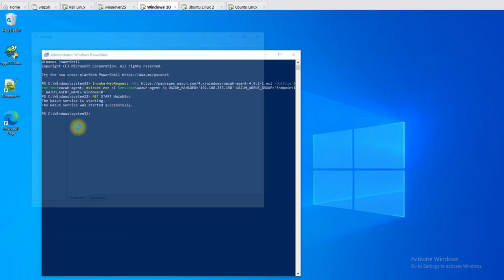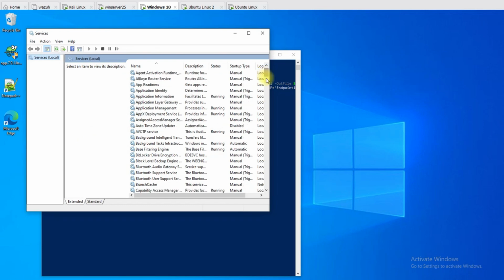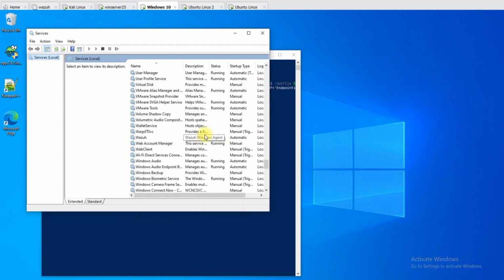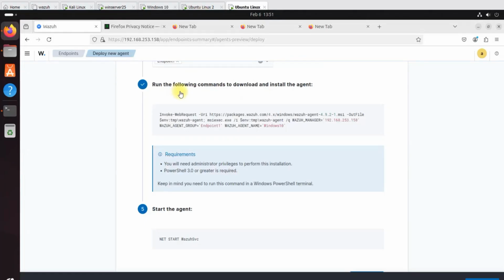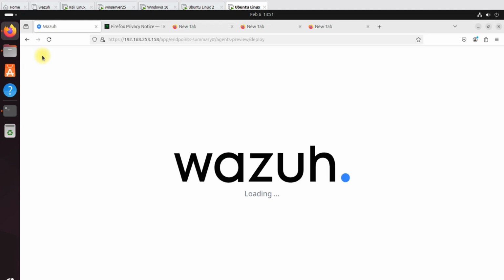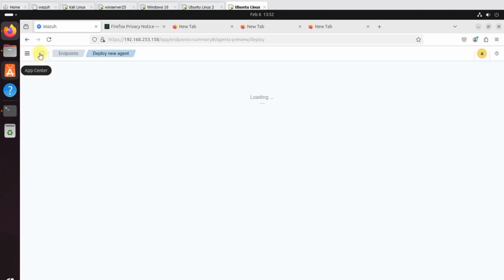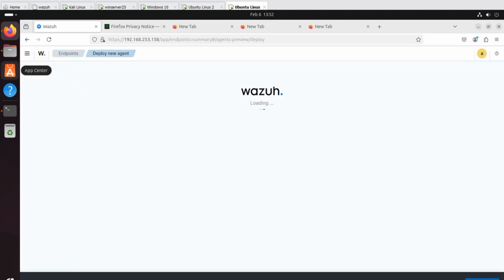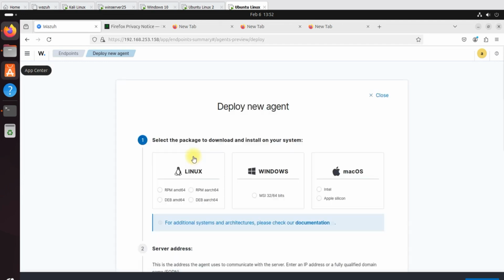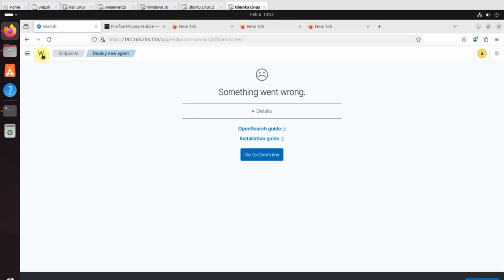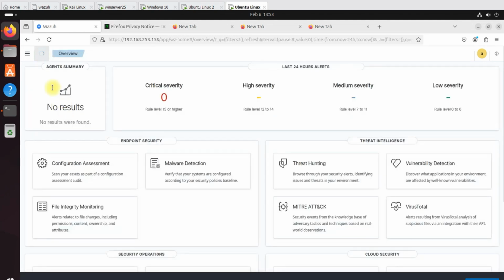Now go to services under the Windows 10 machine, which is the agent you want for Wazuh. You scroll down to see that it is running. This one is running. You go back to your Linux machine where you originally installed Wazuh. You will see there that another agent has been added. Let's wait for it to come up. It's loading. See, Wazuh is loading so that you will see that we have deployed 2 agents on our machine.